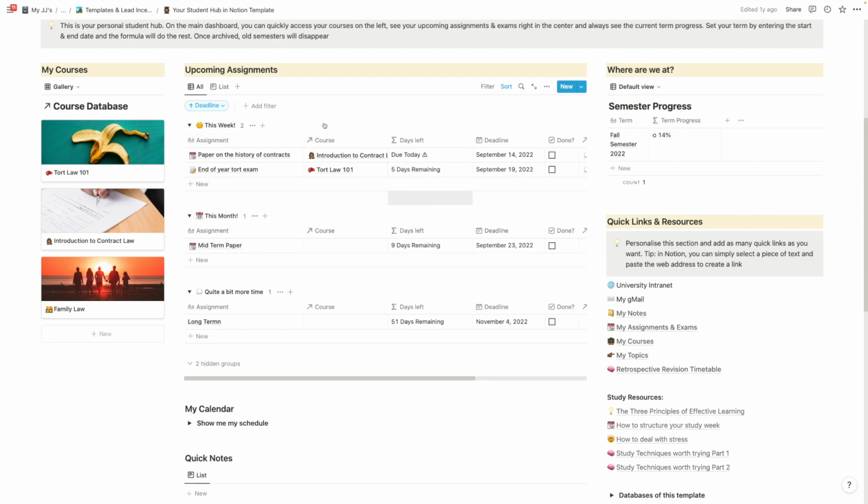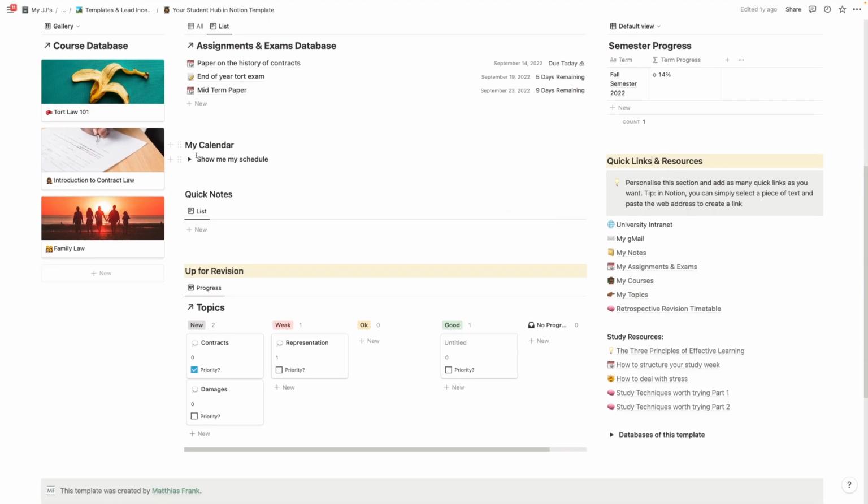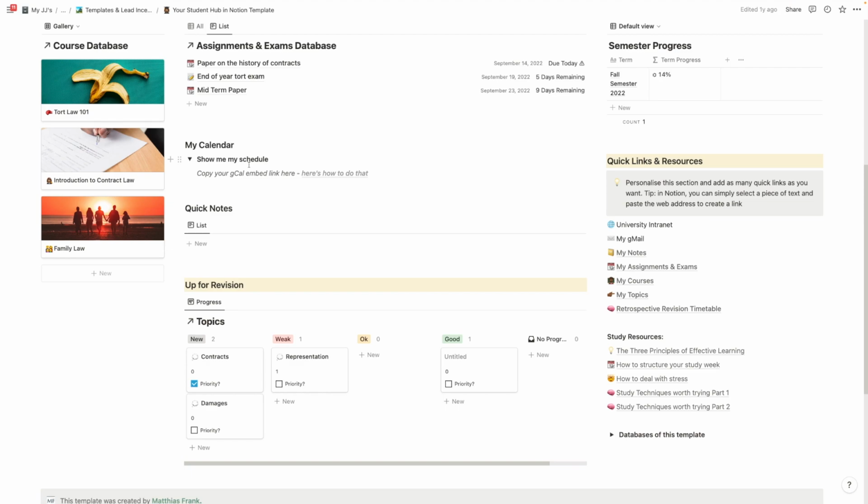If you want to not see that much information, you can always switch to list view, right? Then you just have a more minimal version that shows you, okay, this is due today, here you have 5 days remaining, and so on. Down below, you have space to embed your calendar if you want to see your schedule. I would recommend to just add your GCal link here if you have one.